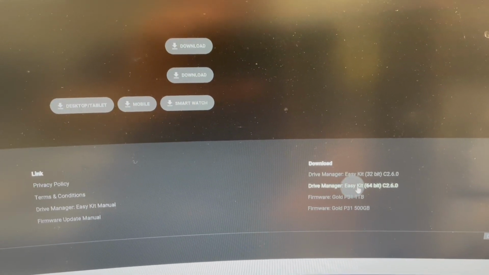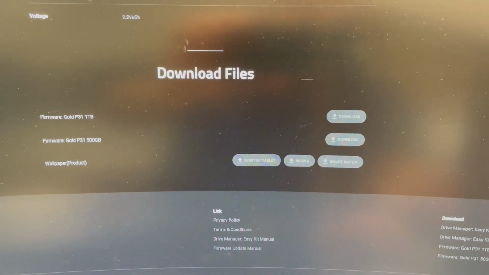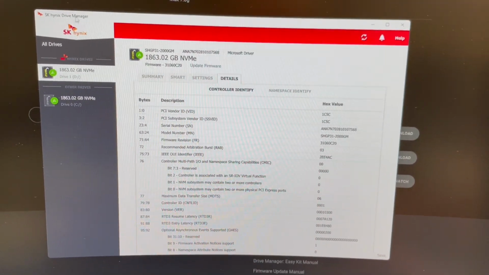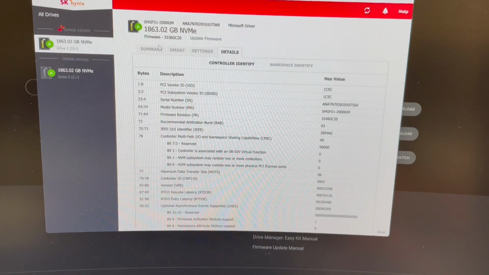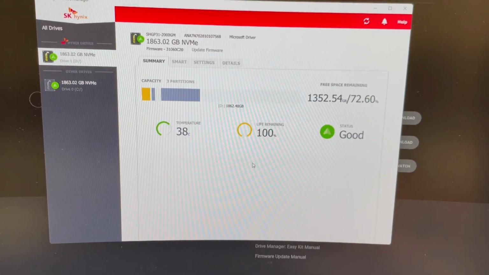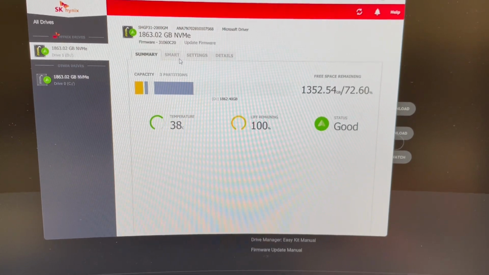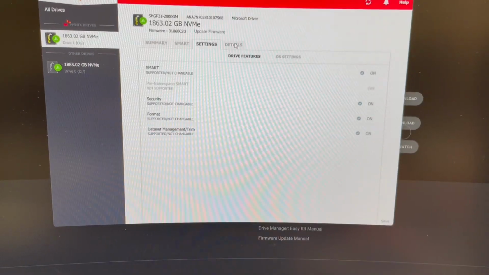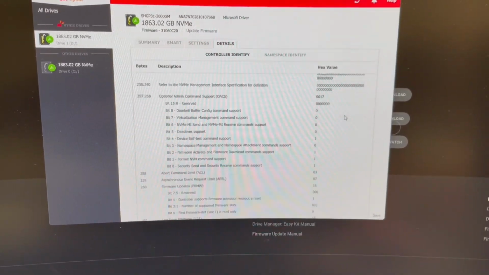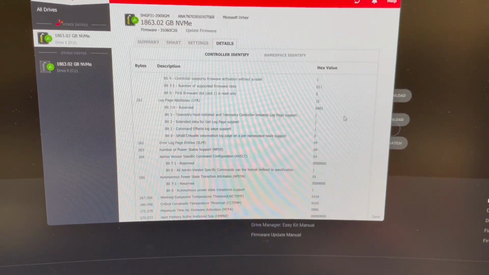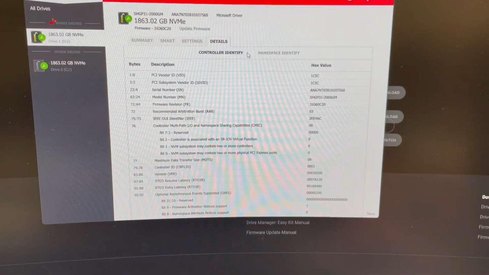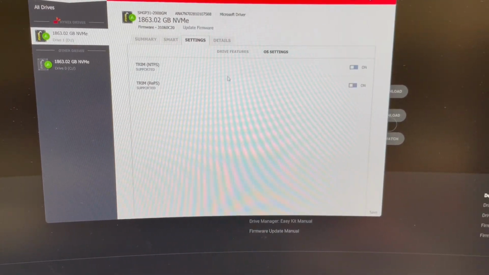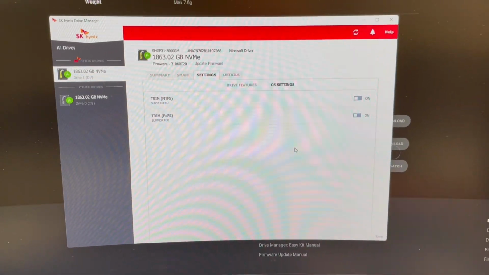But this is the drive manager, and when you download that and install it and run it, it's a nice little tool here. Again, it's called the SK Hynix Drive Manager, and you've got the summary, which sort of goes over the basics for the drive, shows you the drive status here, which is good. Here are your SMART attributes, settings, and then details here that go into a level that the average person would not really understand or have a use for. It's still interesting if you need some really deep information. So anyway, that is a nice little tool that you can download.